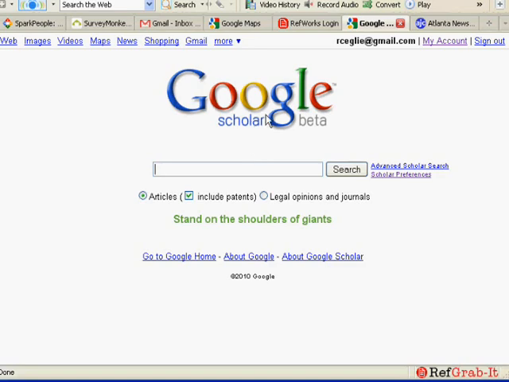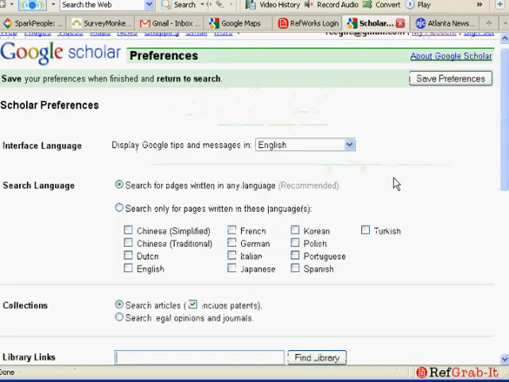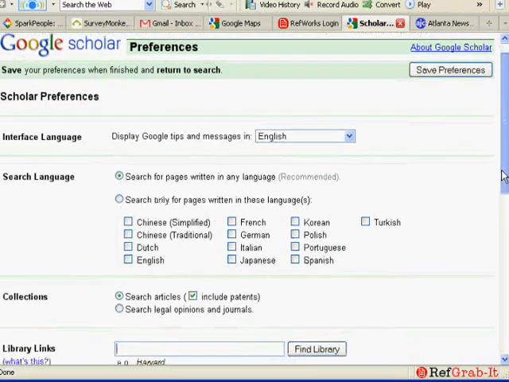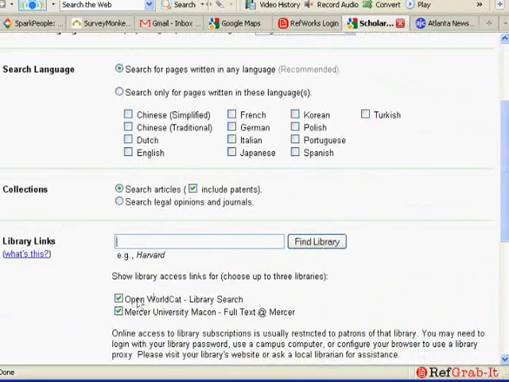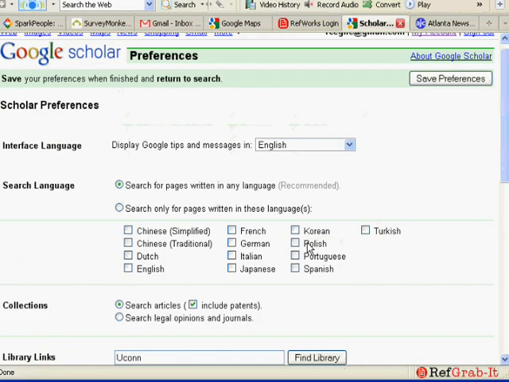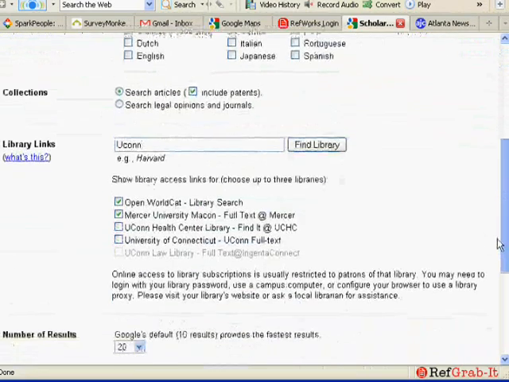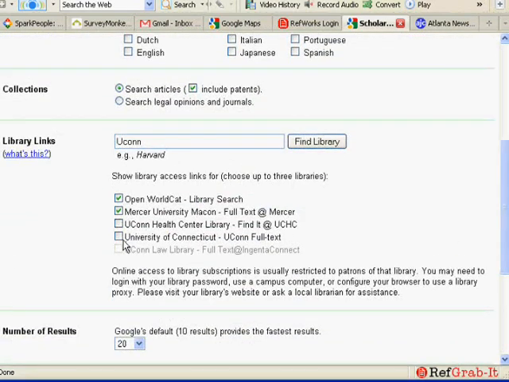Before I actually start searching for anything, I'm just going to show you a few preferences that I like to use. If you go over here to the Scholar preferences and click on that, you'll see a few things. One is, and I've already done this, therefore it already shows Mercer, that you can have a library linked to this. In this case, I have Mercer, but I used to go to Yukon, and so if I wanted to add Yukon to it, I could just have it search for Yukon, and then I could select whichever ones I want.